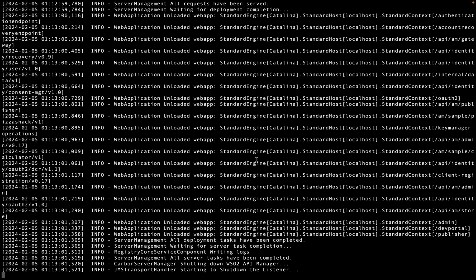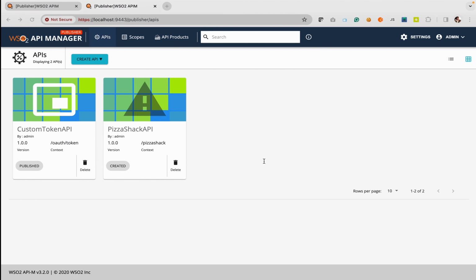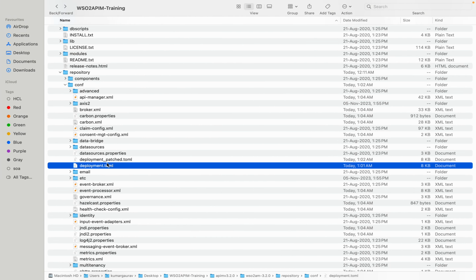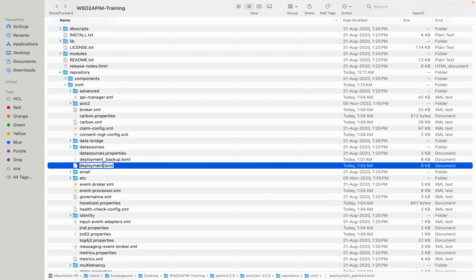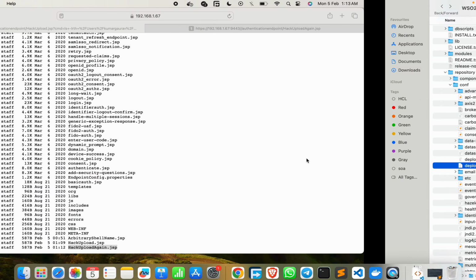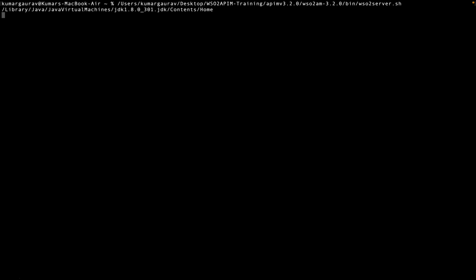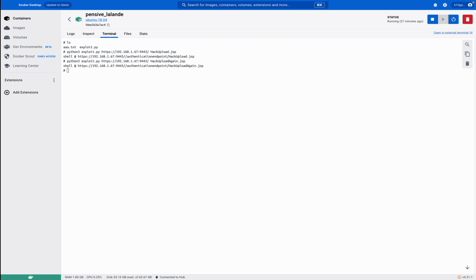stop the server. We'll go to the files where we have made the changes on the server. We have deployment.toml, deployment patched, so we'll take the deployment backup, and the deployment patch to be the deployment.toml. Okay, let's see if our server has stopped. Okay, we'll start the server again. Let's wait for a moment for the server to start. Let's get ready with this script.